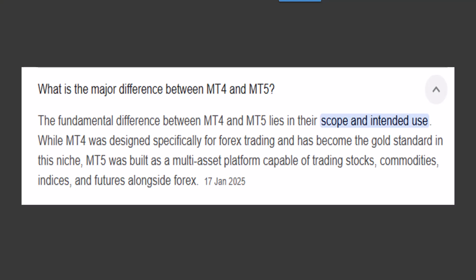So let's have a look at what is the major difference between MT4 and MT5, and this is from a Google search. So that's all I typed in, what are the major differences, and here is the answer. The fundamental difference between MT4 and MT5 lies in their scope of intended use. While MT4 is designed specifically for Forex trading, it has become the gold standard in this particular niche. And that's why I still stick with MT4. I do my optimizations on MT4, and that's what I use.